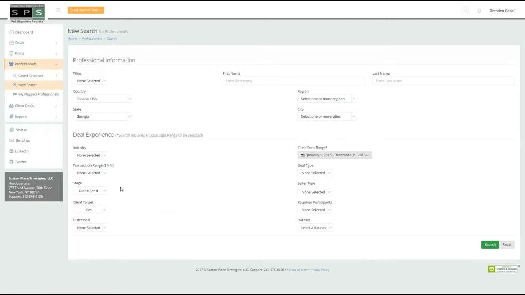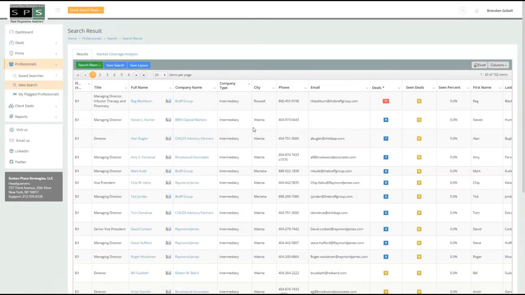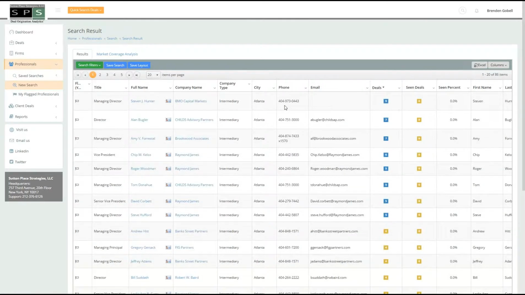So what this is going to do is return all the people who are located in Georgia who closed a deal in your target that you didn't see within the past 2 years. So a pretty focused search that only takes a few seconds to make. So here are the results, 102 people in Georgia. And if you really want to zero in on Atlanta, all you have to do is type in Atlanta under cities. Now we're down to 86.